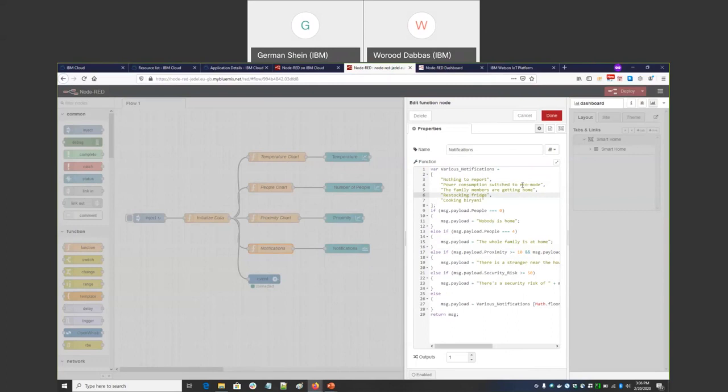Normally you would need to have other sensors to back up these claims, but right now we just assume that we can send this in case everything is all right at the house. Since this notifications JavaScript node is connected directly to the initialize data JavaScript node, we have access to all the sensor data that is being generated.